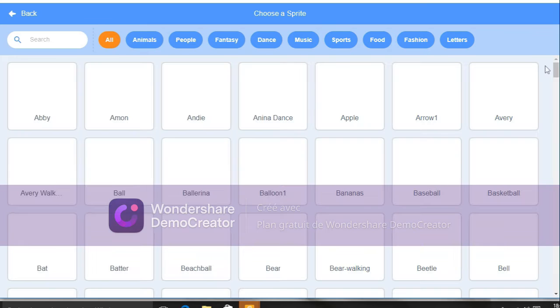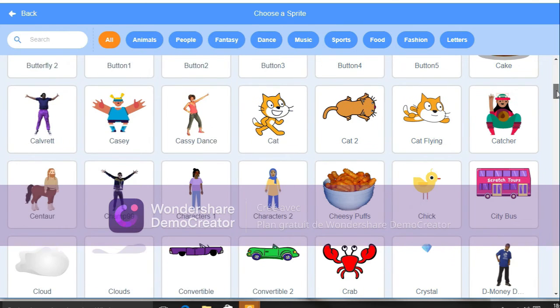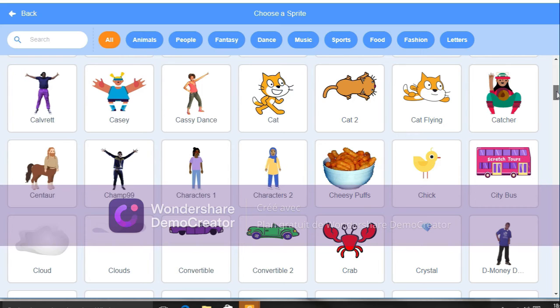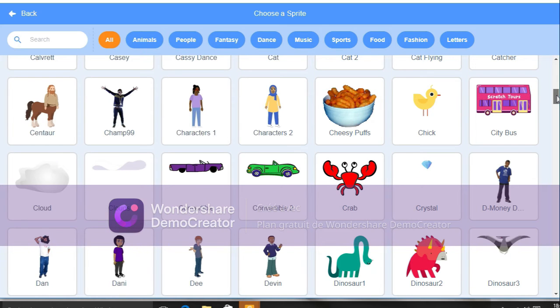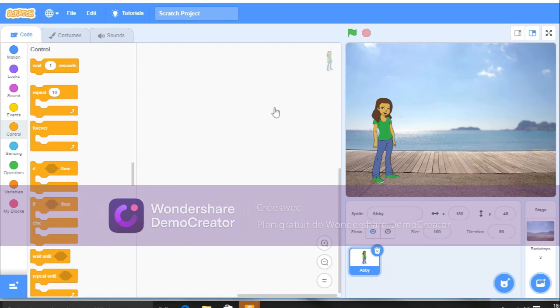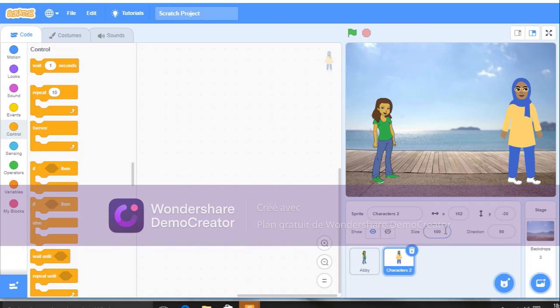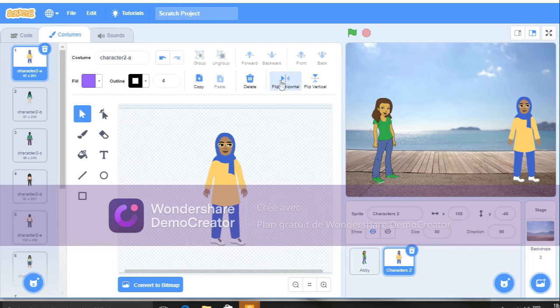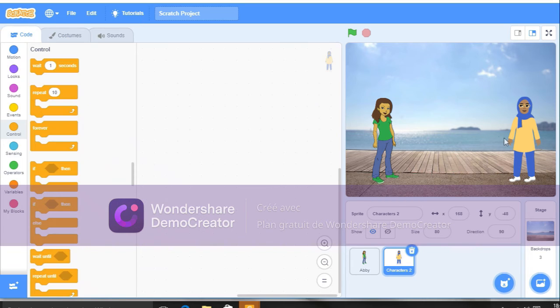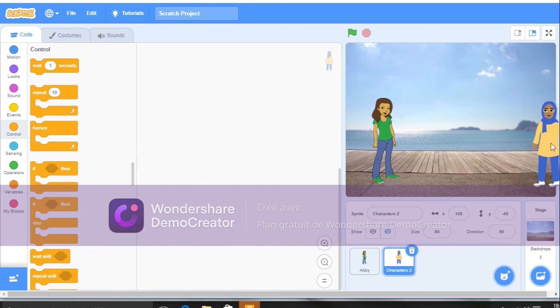and character 2. So I'm going to change the size to 80, like this, and I'm going to change the direction by going to costumes and flip horizontal, like this. So now I'm going to make the character 2 go to Happy.